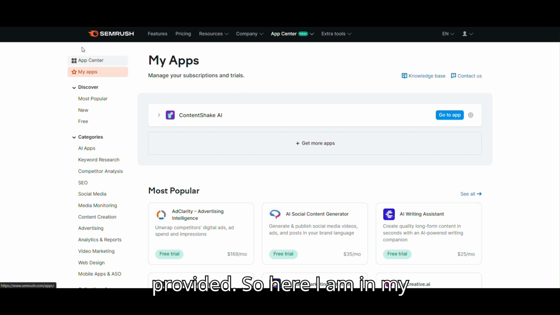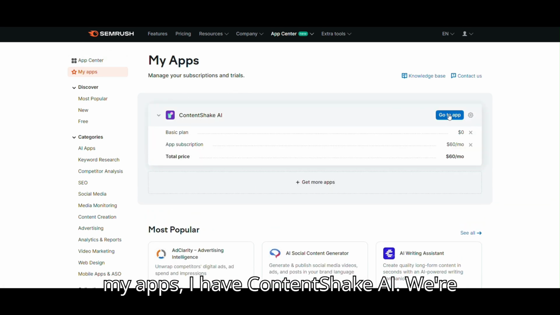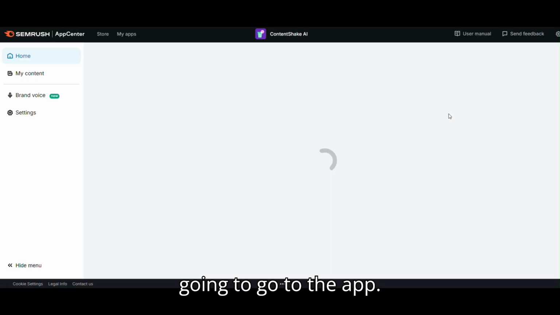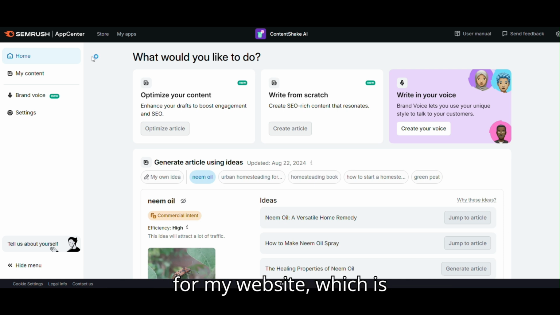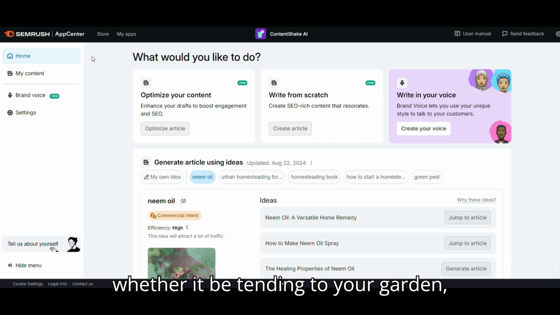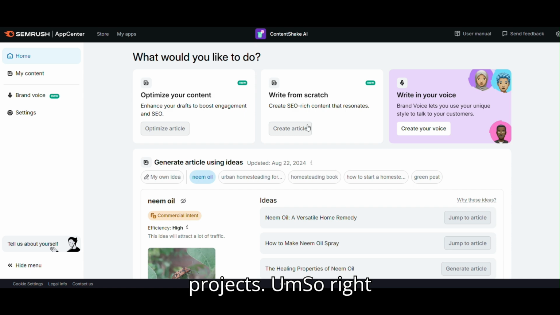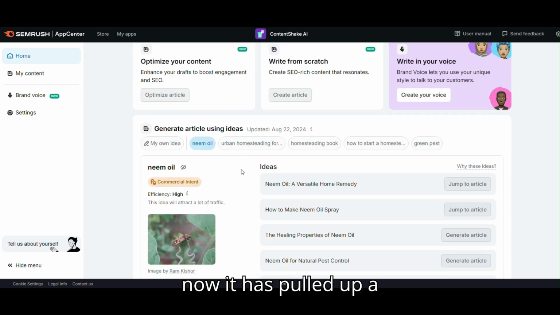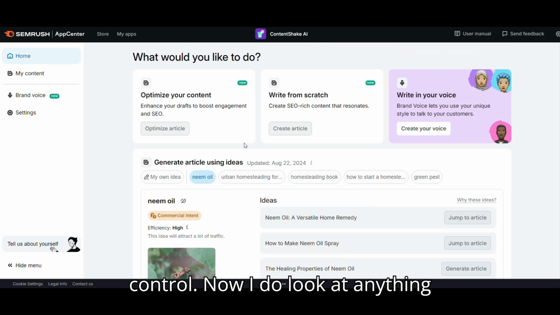So here I am in my Semrush dashboard, and you can see under my apps I have ContentShake AI. We're going to go to the app, and I have already input some content for my website, which is demunshomestead.com. The site is dedicated to all things homesteading, whether it be tending to your garden, caring for your animals, building DIY projects. So right now it has pulled up a content suggestion based on pest control.